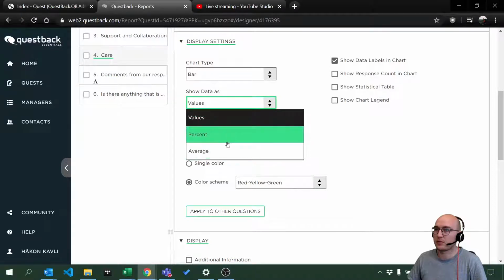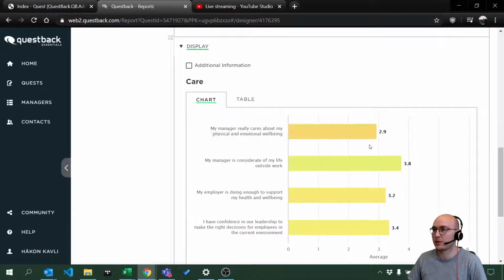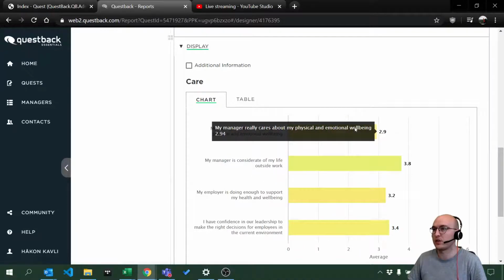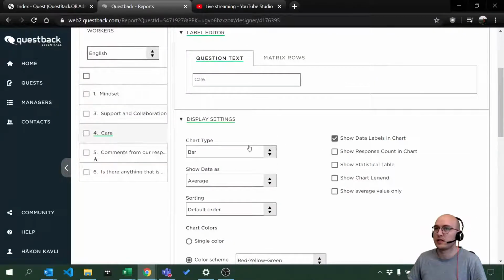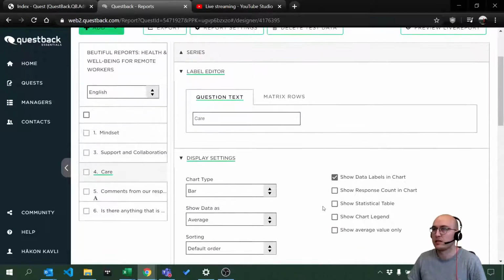Okay, so I'll revert back to averages, and you can see now that if we dig into the details of this question, my manager really cares about my physical and emotional well-being. On a scale from 1 to 6, I believe, my respondents answered 2.9 on an average. And if I was really interested in digging a bit deeper on this question, I could choose the sub question and then choose to display it in different ways.